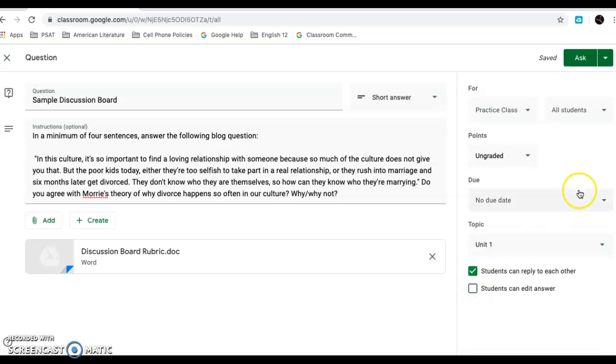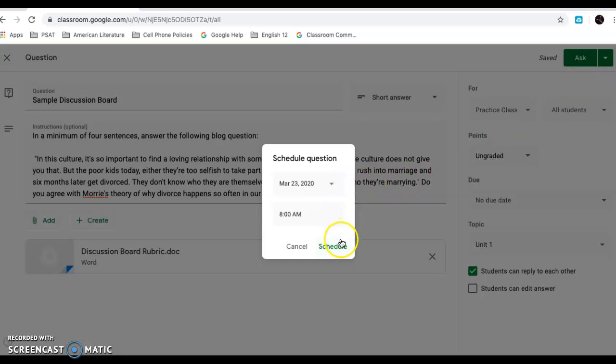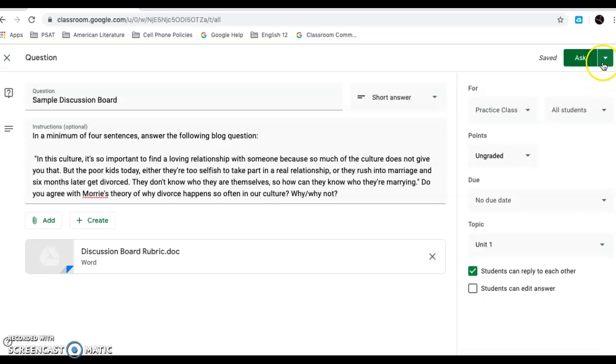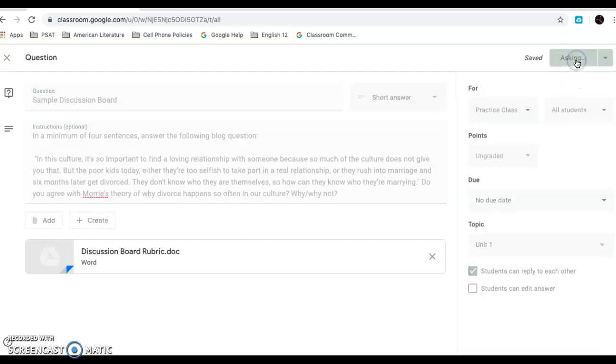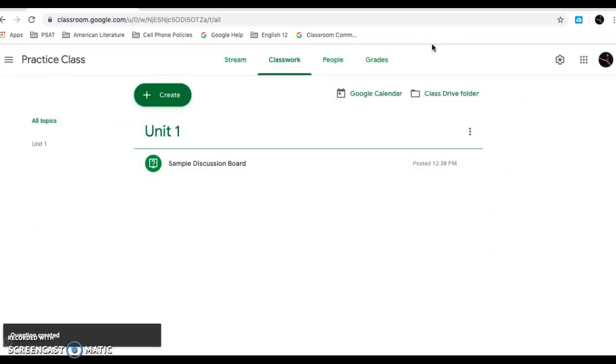Kind of the last decision you have to make is whether or not you want to post this particular discussion immediately or if you want to schedule it for later. If you choose schedule, you can choose what day and time you want it to be posted. In this case, I'm going to say that I want it to go ahead and ask. You can also just save a draft and have it there if you want to come back to it later. So I'm going to go ahead and tell it to ask. And so it will post this to my Google Classroom.